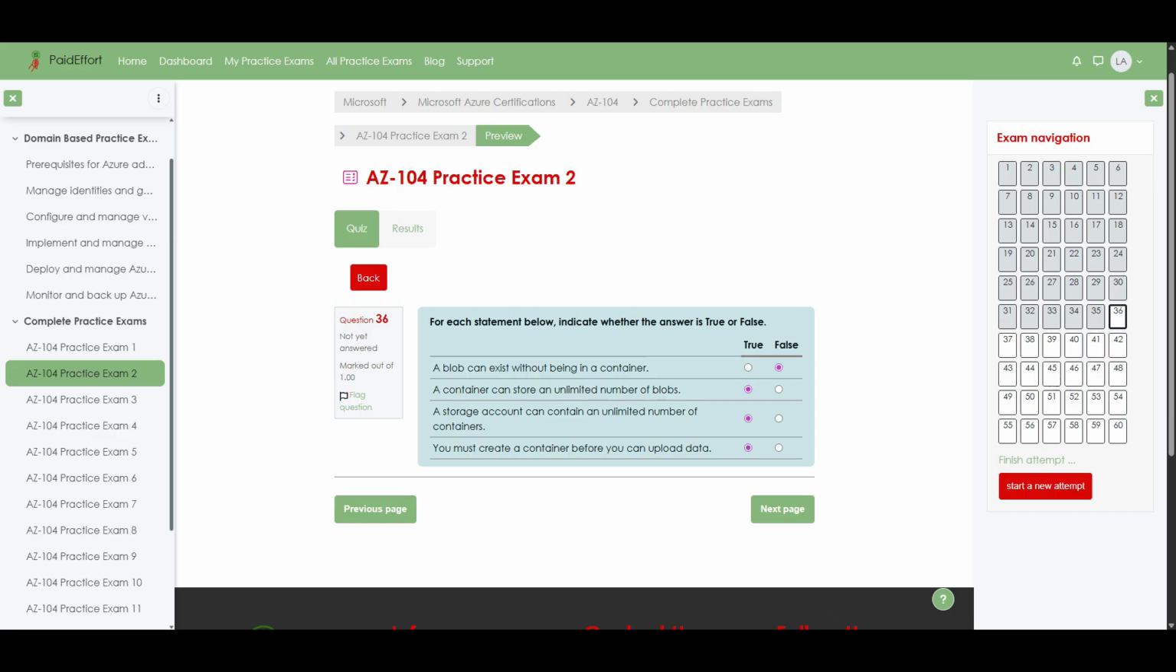First, blobs always live inside a container. There's no free-floating blob in Azure Storage, hence the first is false. Next, Microsoft doesn't fix an upper limit on blob count per container, so capacity is governed by total account limits and practical throughput, making the second true. Likewise, there's no fixed cap on the number of containers in an account, so the third is true as well. Finally, uploads target a specific container path, which means you must have that container created beforehand, confirming the last statement as true.